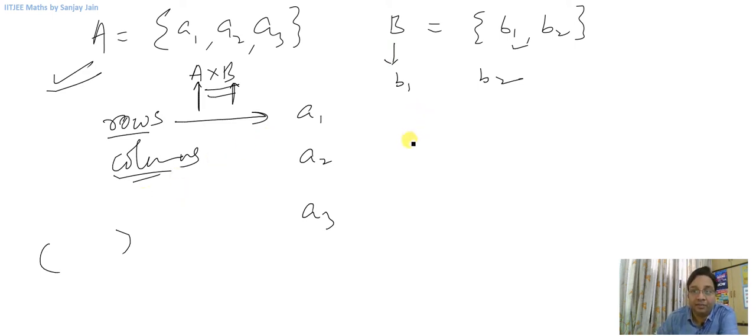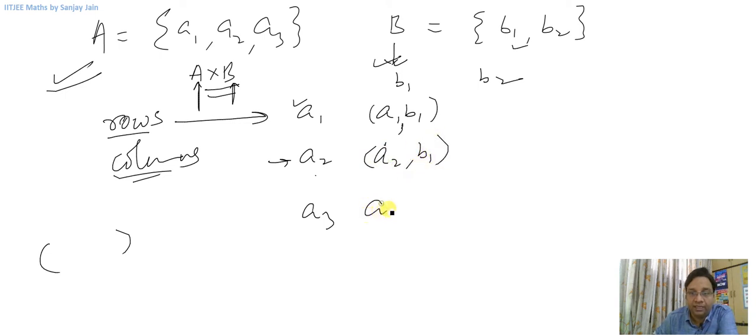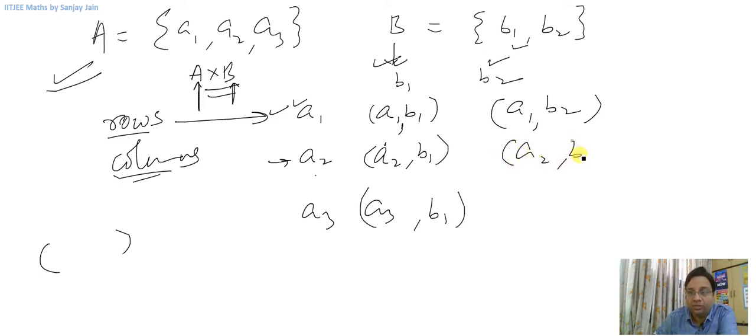I have to see. So the first I can form, I take A1 from this row and B1 from this column. So A1, B1, right? Now A2 from this row and B1 from this column. A2, B1, A3, B1. Now A1, B2. Why? Because A1 from this row and B2 from this column. So A2, B2, A3, B3.